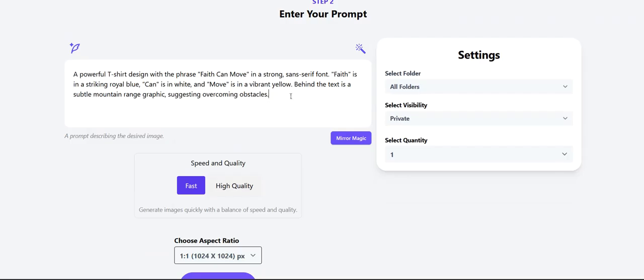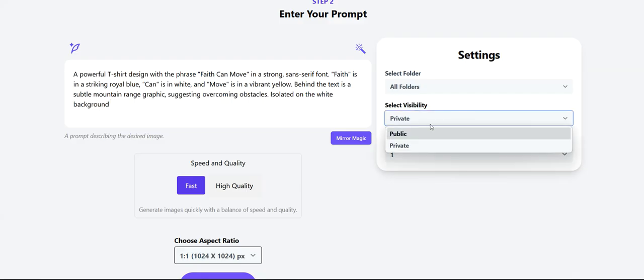here, and mostly what I'll do is I'll put isolated on the white background. And when you come here, you can create a folder that you can put the design in, or it says select visibility, either private or go to public. Public is like the Artistically community.